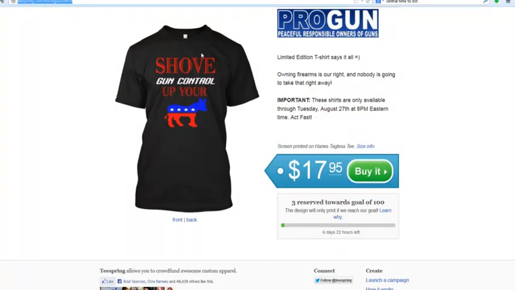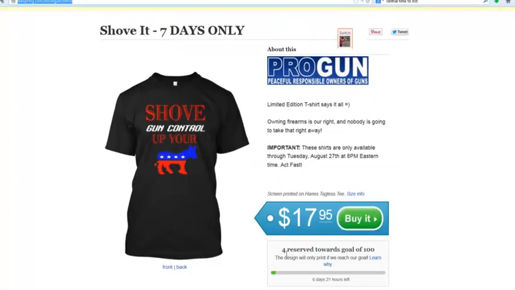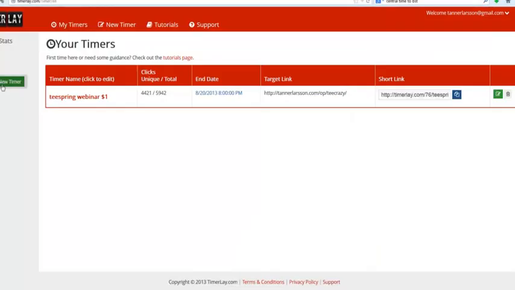First thing we do is we make our campaign go live, right? We make our campaign go live, we create it, and let's refresh and see how many we've sold. We've sold 4 shirts so far. 4 shirts since we started, with 1 post. All right. Then we're going to go to TimerLay. This is the dashboard inside of TimerLay. We're going to create a new timer.